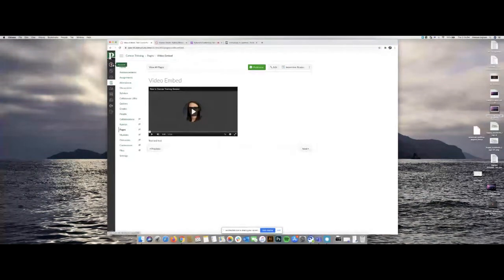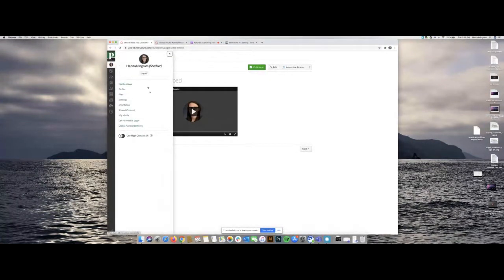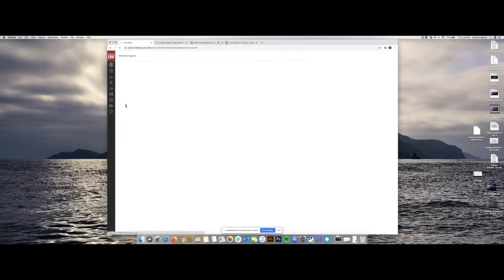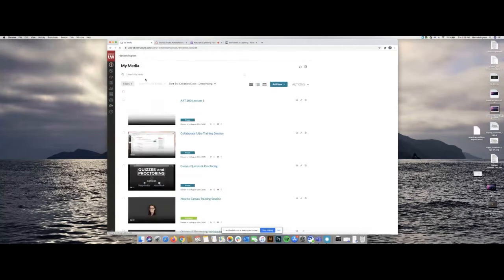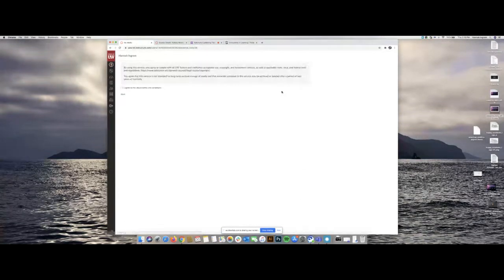Now that I talked about why we want to use My Media and to upload those MP4s, I'm going to show you actually how to upload an MP4. So I'm going back to My Media. Again, that blue Add New button here. And then I'm going to choose the Media Upload option. Again, you're going to agree to those terms and services. And then you can drag and drop a file from your dashboard.